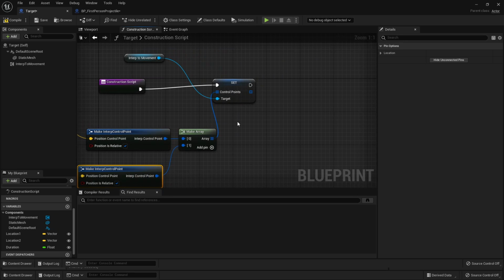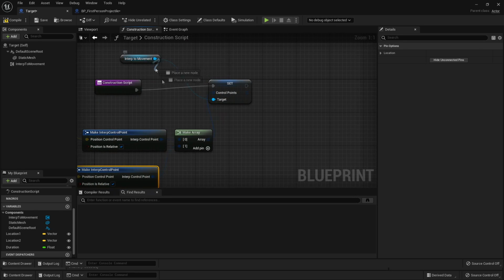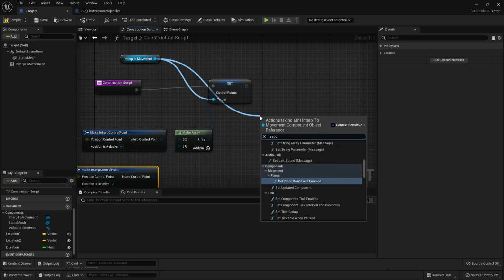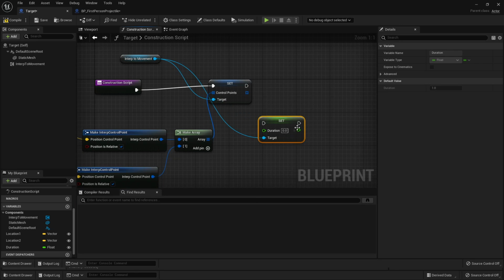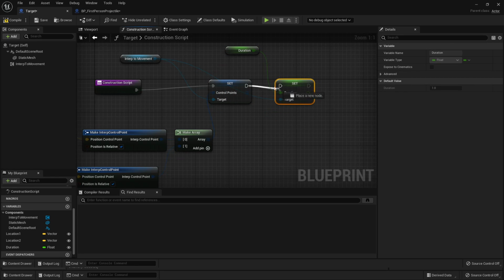Then to control how fast it will move between these 2 points, we can just drag off our interp to movement and look for set duration. And we'll set the duration to be whatever we set inside of our duration variable. So just look for get duration and hook that up here. And we can connect this into here and click compile.